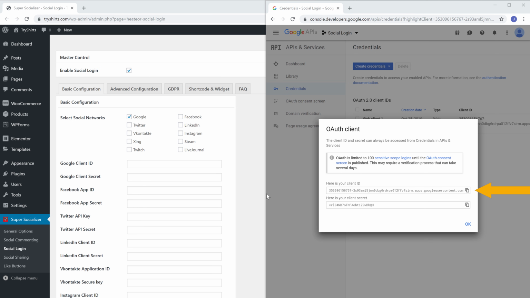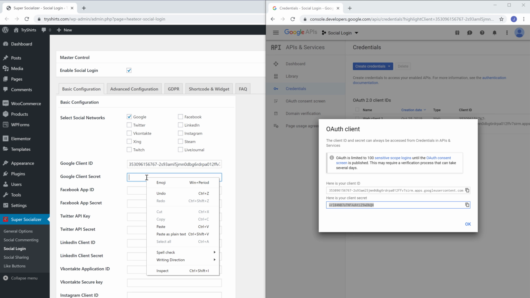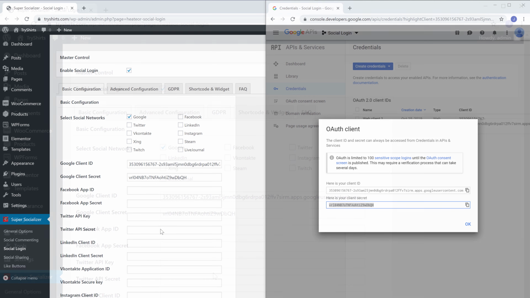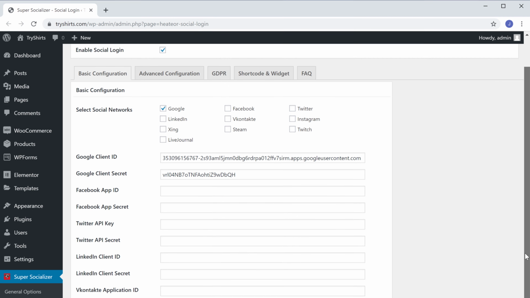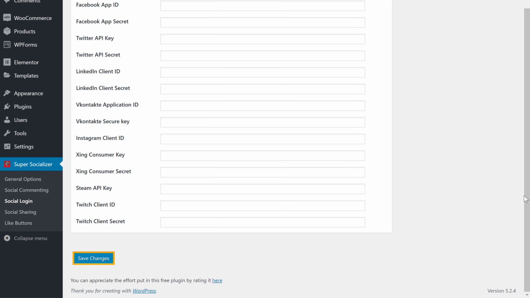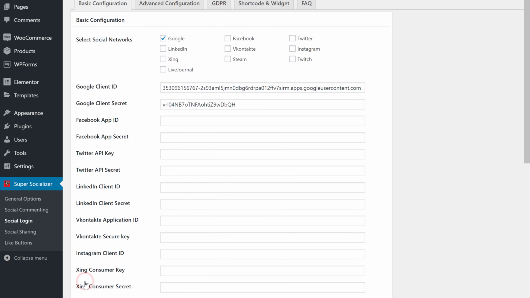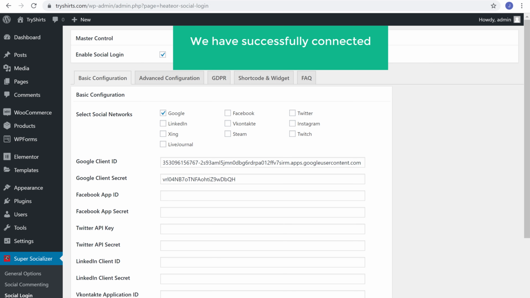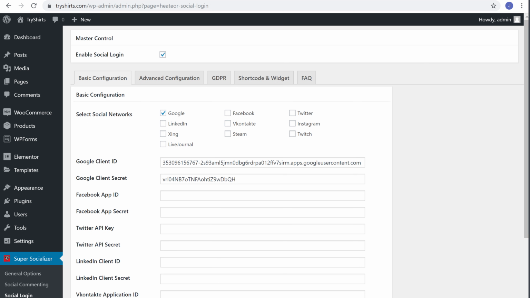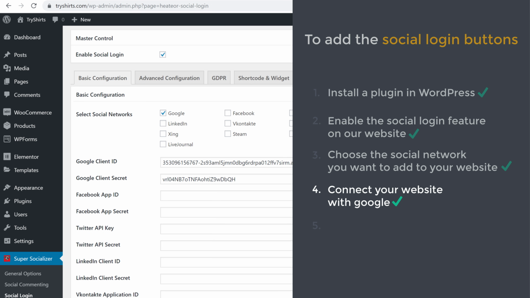So let's click here to copy and then paste it here. Next, let's copy this and paste it here. Now scroll down and click Save Changes. Okay, so now we have successfully connected our website with Google. So once you have connected your website with Google, we can now go to the final step, which is to choose where you want your social login buttons to appear.